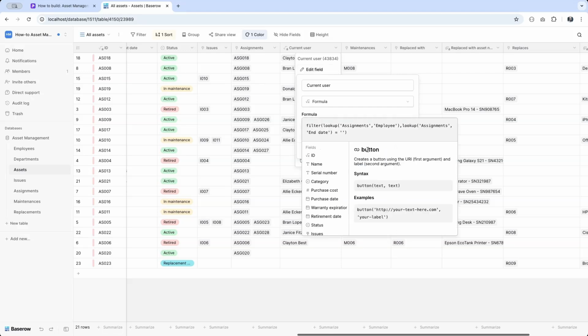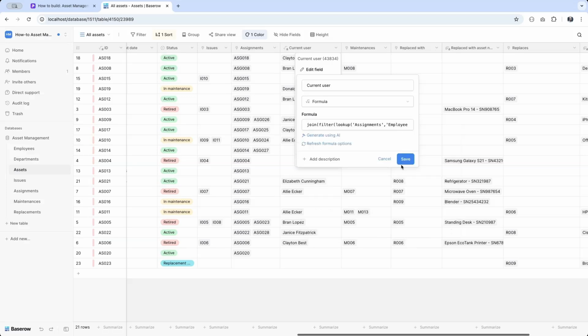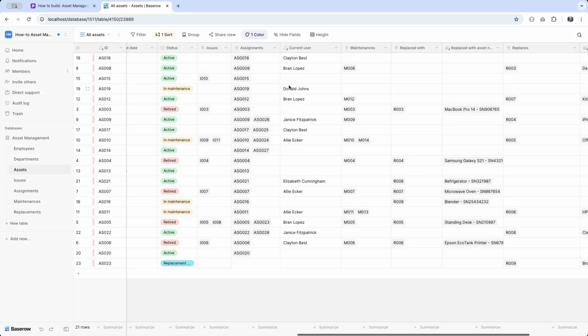So I'm going to use the join function with an empty string as a second parameter, and it will merge all the items in the list to a single text. And since I only have one item in my list, it will actually remove the list and make it plain text, which is much easier to work with in the future.